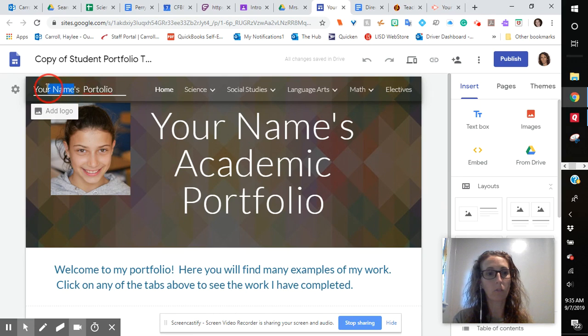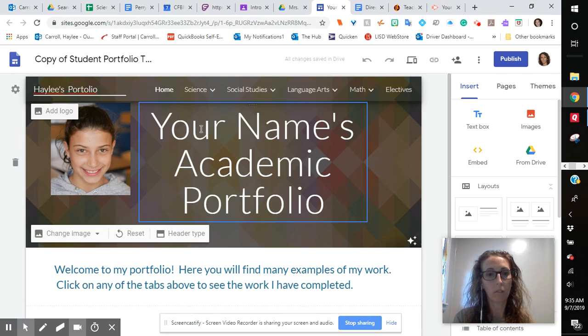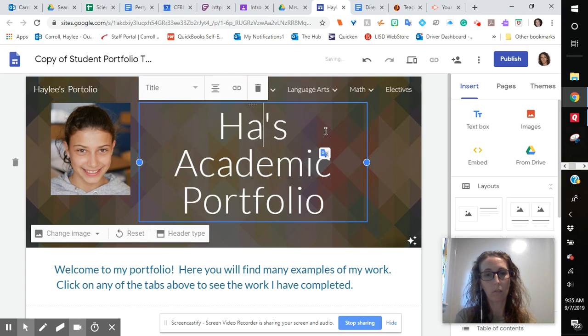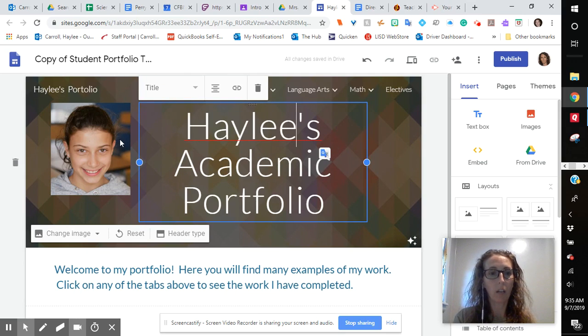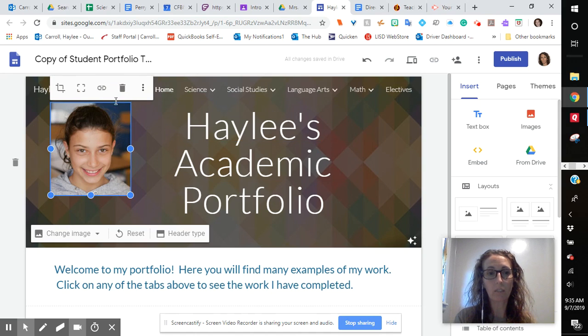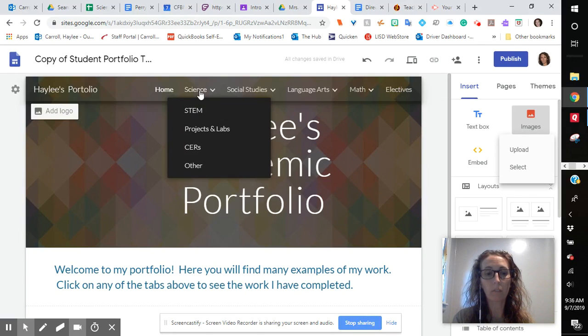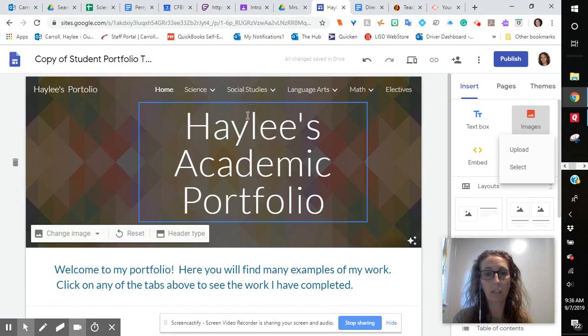Change this to your name. Change this to your name. And then you can delete this photo. And then you can pick your own image to insert. You can go through all of these and edit whatever text.